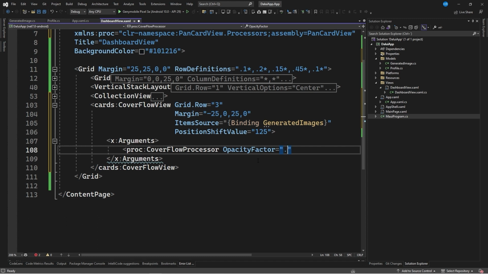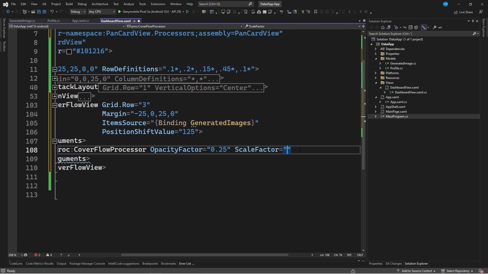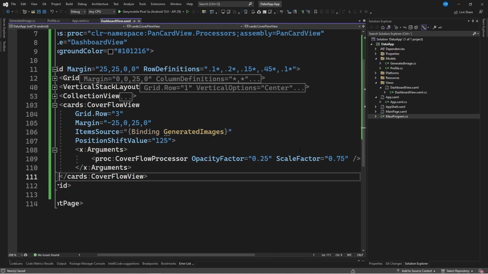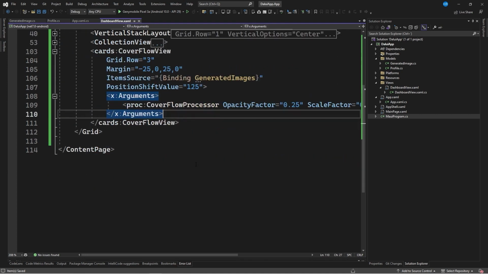I indicate that I want a 0.25 opacity for the cards and also want a scale factor, which is to make the cards smaller. In this case, I want each of the cards we see in the back to be 25% smaller. With the processor ready, I can now define the item template, how each of the cards will look inside this cover flow view.